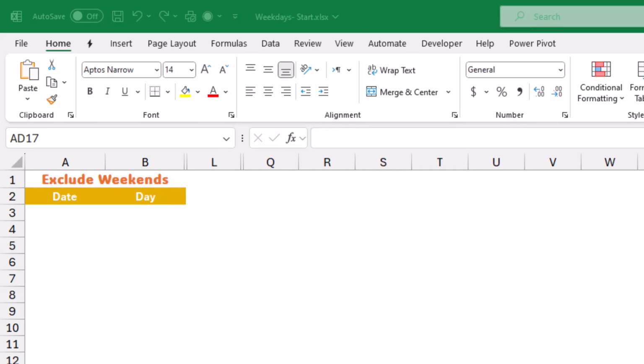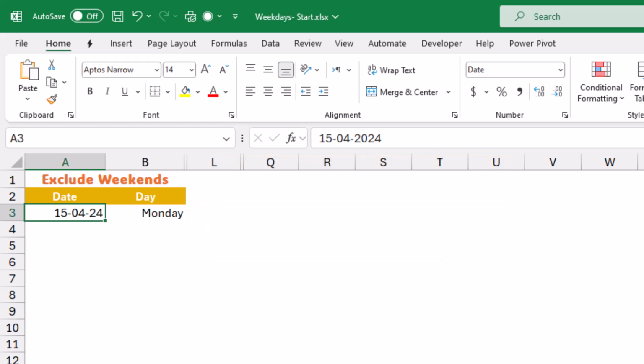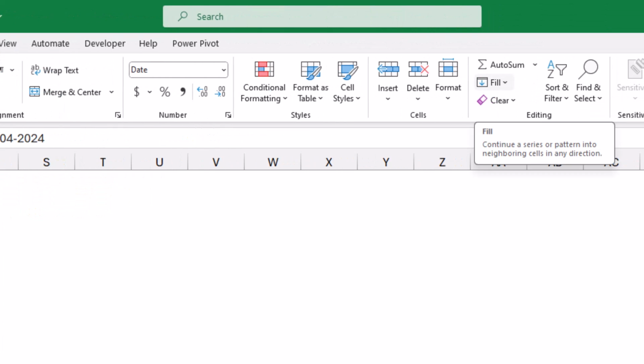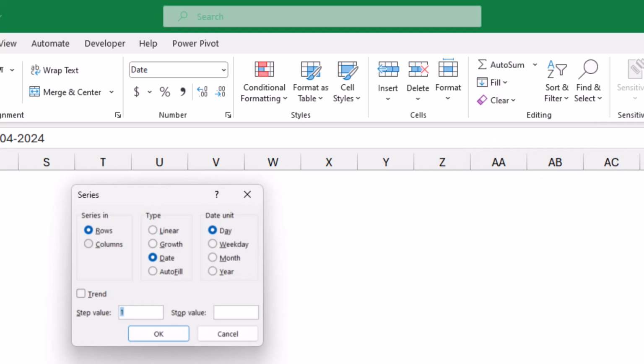In column A, I want to create a list of workdays. So I start by selecting cell A3 and I enter a date, let's say the 15th of April 2024. In column B I have a function that returns the day of the week. Now I'm going to use a built-in tool in Excel that allows me to create a list of weekdays. To the right side of the Home tab, I click on the down arrow for Fill and I select Series.